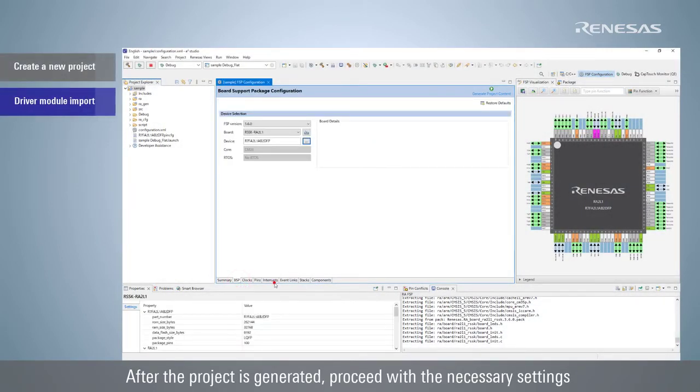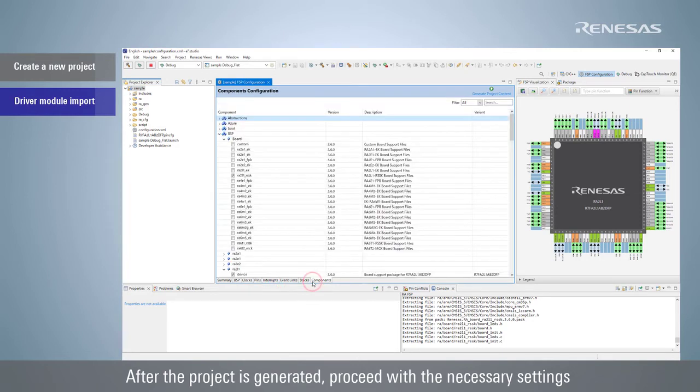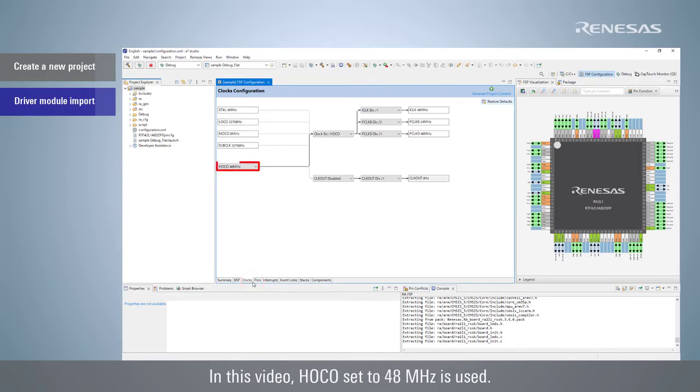After the project is generated, proceed with the necessary settings from each tab of the FSP configuration. In this video, HOCO set to 48 MHz is used.